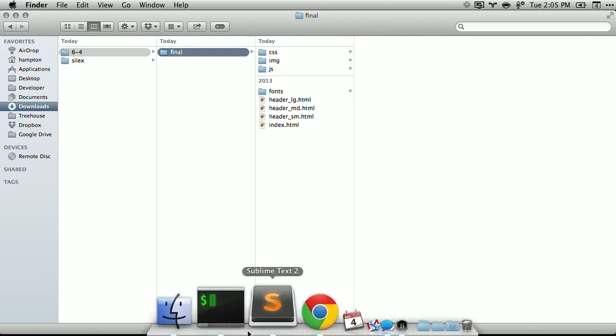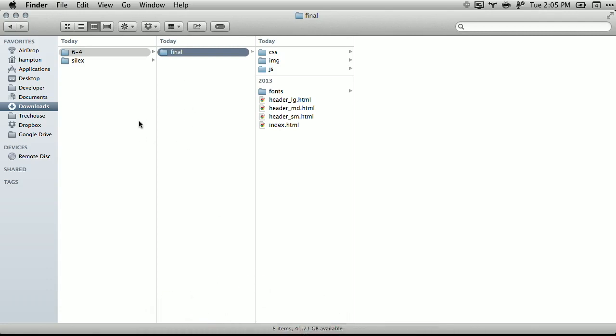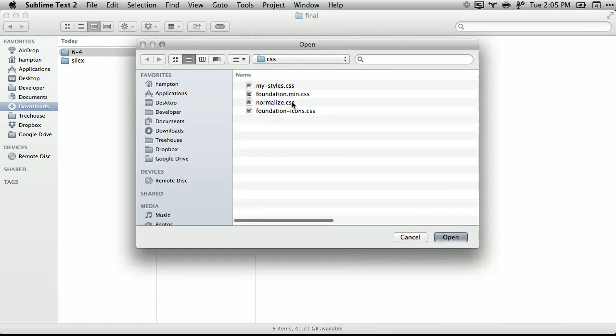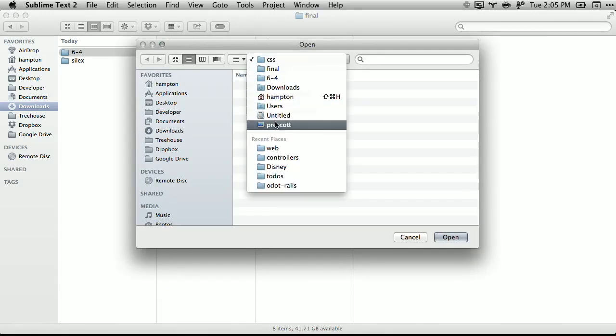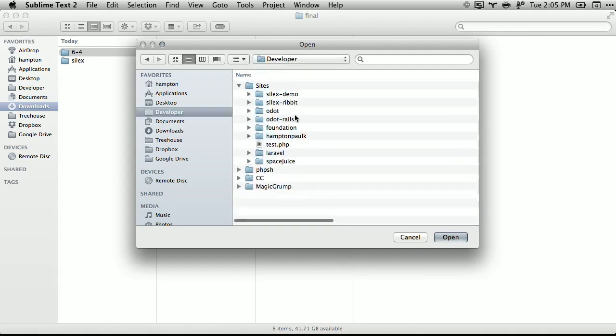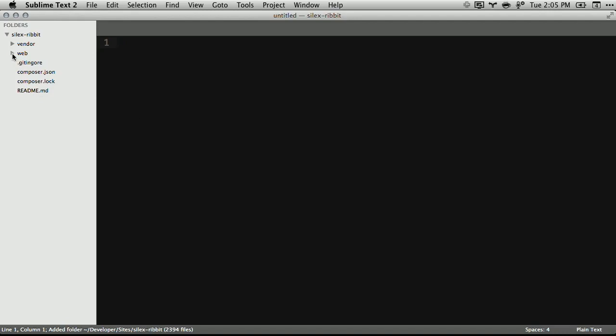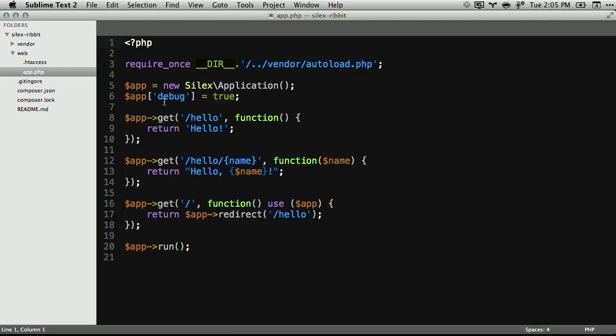So let's go ahead and open up our Silex folder, which we've already downloaded from the previous video. And we will go here to developer, and then we're going to use Silex Ribbit. Okay, so this is very basic. What we've done here is we have the app file. Now, app is our main file for everything that we're going to do inside of Silex. It's really based around what Sinatra has accomplished, which is a single file web application. Now, we're going to have all of our routes in here, any includes that we need. It's all going to happen inside here.